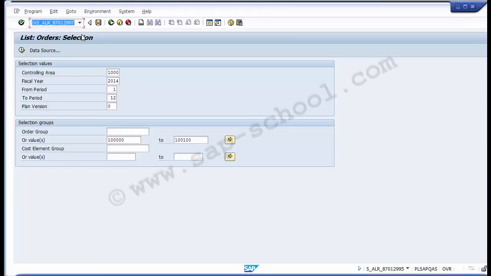Let's see. Enter. So this is the report which has been executed for the first time. That's why it will take a couple more seconds for compiling the report at the back end, and then it will present it on the screen in the foreground. So this is the report, as you can see, cost element by order.